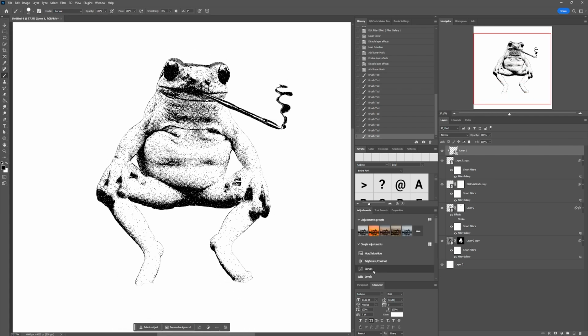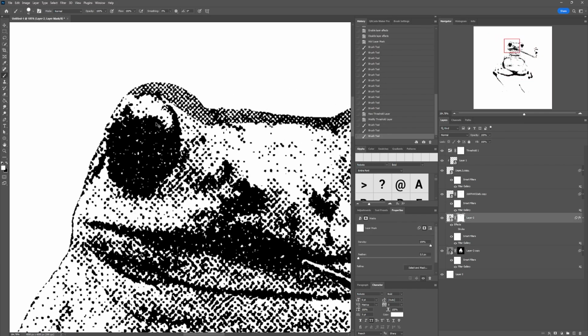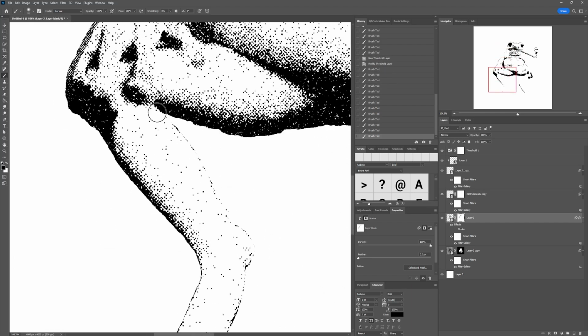I'm going to add a threshold effect layer at the very top of my layers to accentuate the degradation of my image. Then use the brush tool to erase the areas we want to transform into shadows.